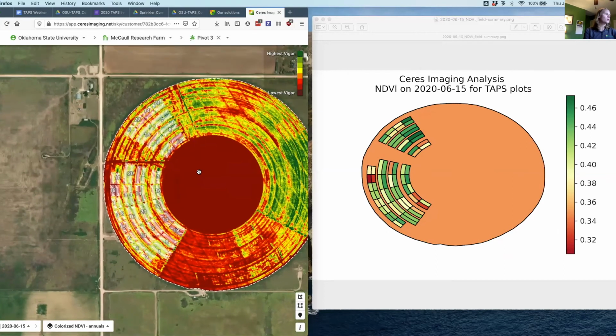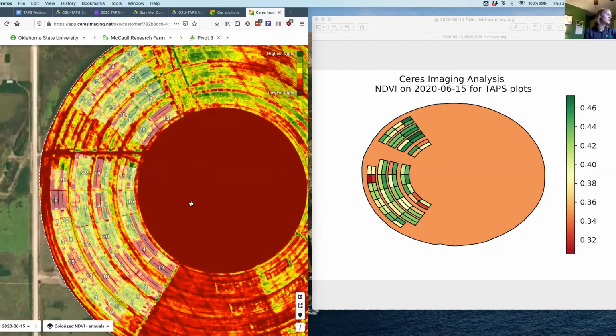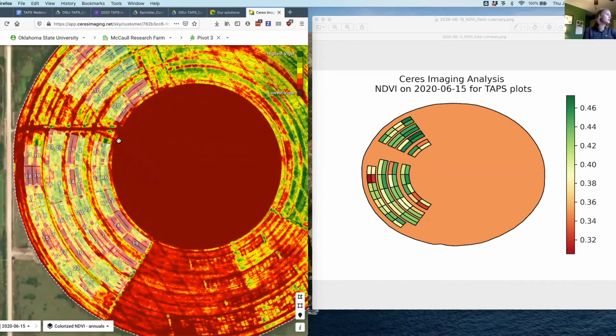And just as John was showing earlier, there's certain plots that really jump out. You see, for instance, these two on the western side look really red. And when we look over in the average summary, you can see that these also have probably the lowest NDVI of the whole field. And those correspond with farms 18 and 19, which are actually some of the no water, low water checks in the field. So at least at this stage in the season, we're getting a really strong water response in the TAPS field.